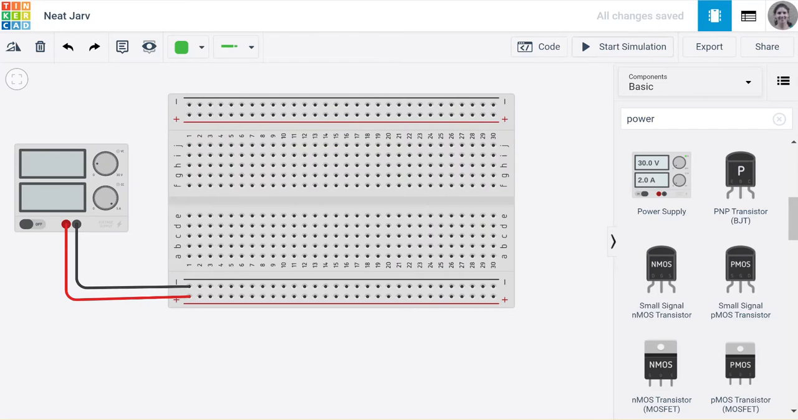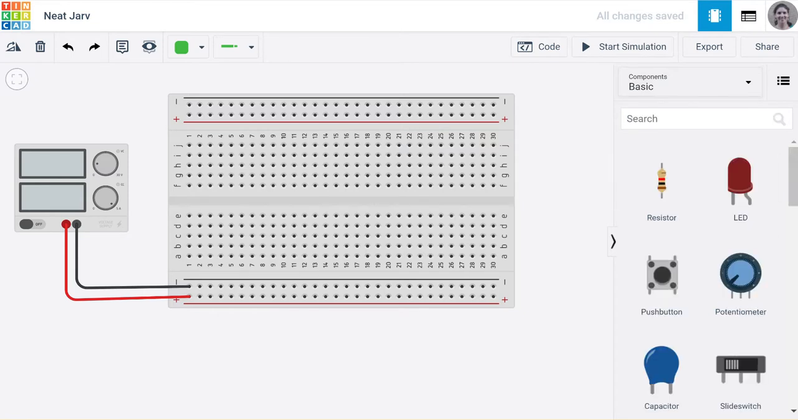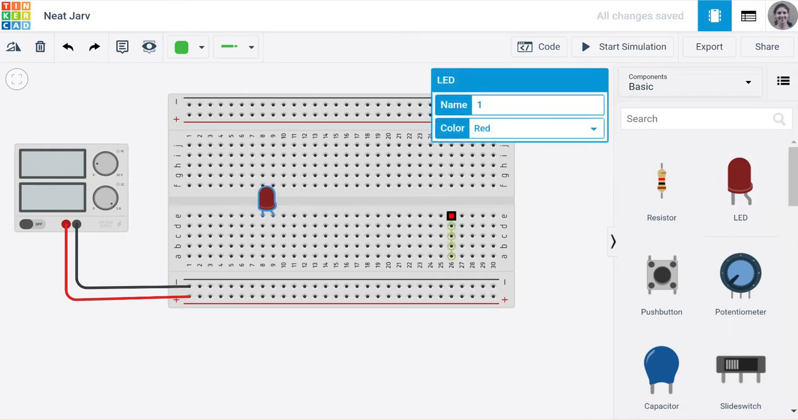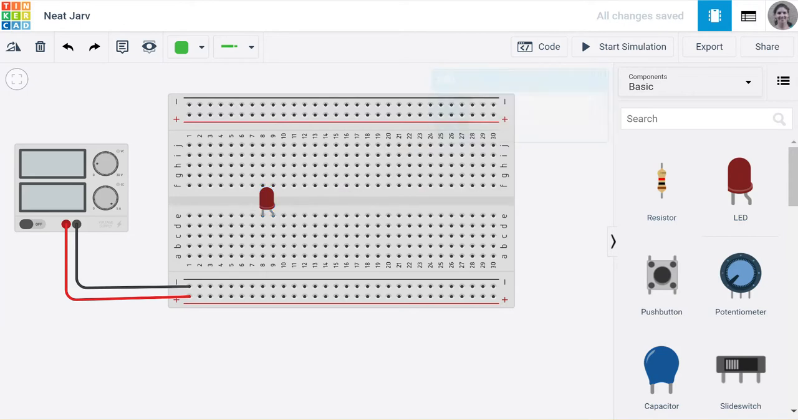Now nothing happened, but if you click on Start Simulation on the top, you will see the current and the amperage. Let's click on Stop Simulation. Okay, we need an LED. So let's remove the power source and I will grab an LED. Let's put the LED there. Okay, and let's keep it red. I will show you what happens.